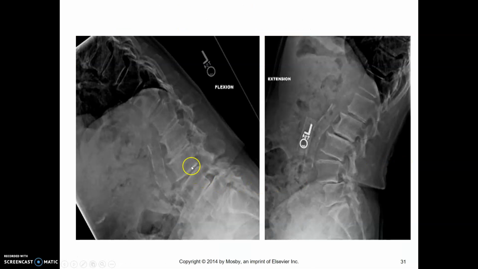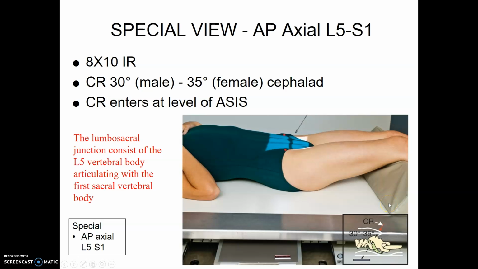This is a fairly severe one. You can see this vertebra is slipped very far forward. This one looks pushed back almost in this flexion extension. So it can be very painful for patients.